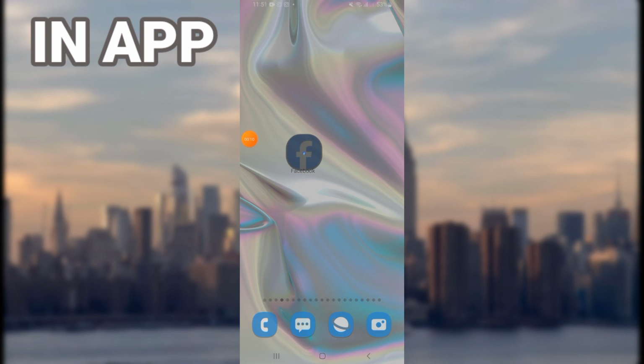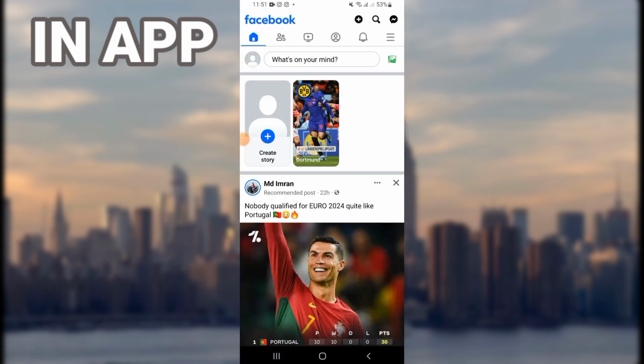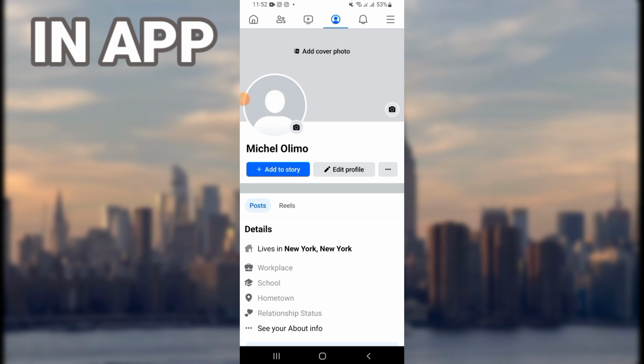So first, just open your Facebook and it will open directly here on your homepage, as you see. So right now you have to open your profile. When you open your profile, we see your profile. As you see, I don't have any profile picture. I want to add it or change this.